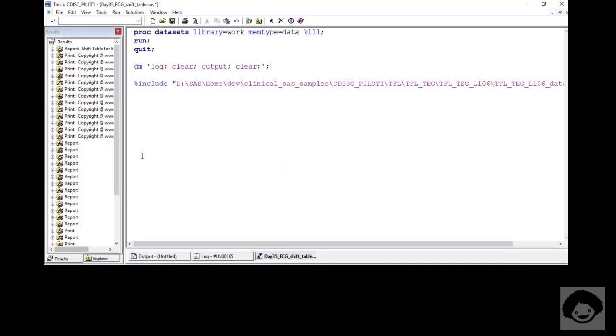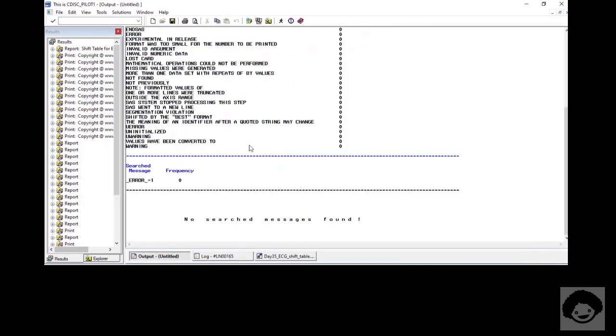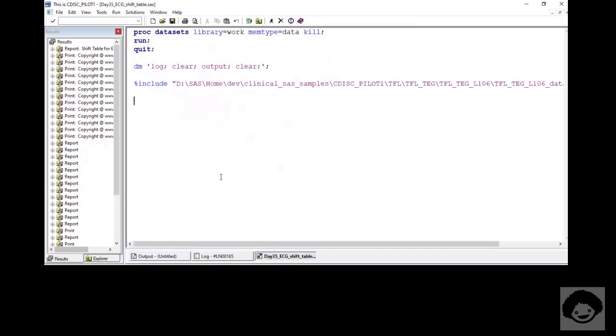This way I'll have my log window cleared because I have some content here, and some content in the output window. This command clears them whenever it is submitted. So the log window and output window will be cleared, and when I submit this code, all the data sets saved in the work library would be deleted.